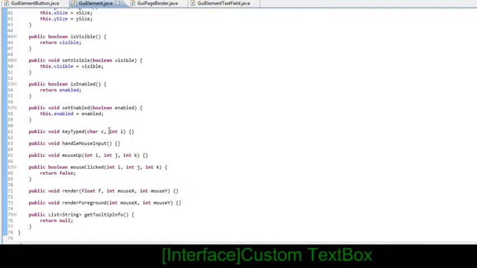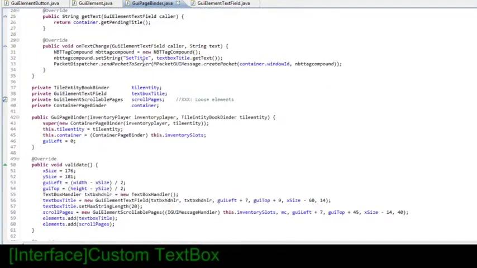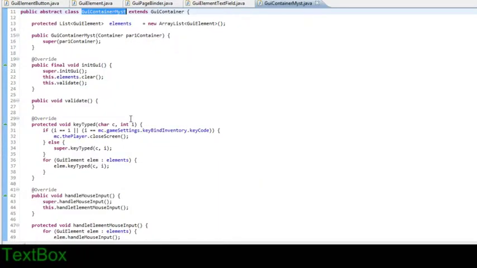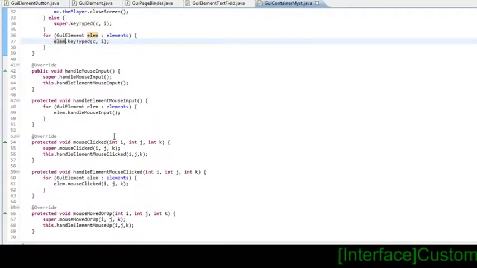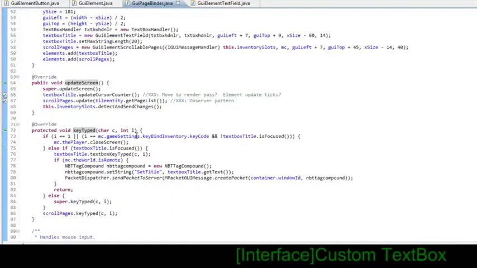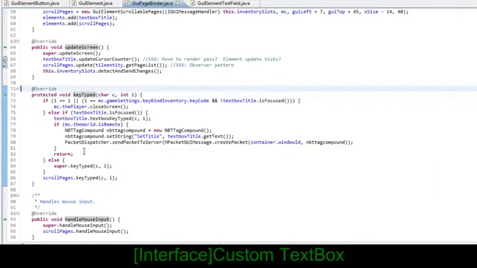No. This was, alright, one of the reasons I'm doing this dance is because I have this page binder thing now that extends my own GUI container thing, which has some helper stuff. It basically handles elements for me. So it automatically informs all of the elements of key type events and mouse handling events and things like that, so I don't have to do it manually. Yes. Makes stuff work.